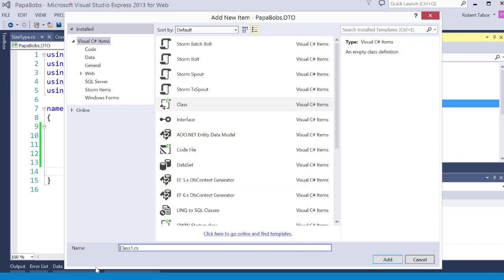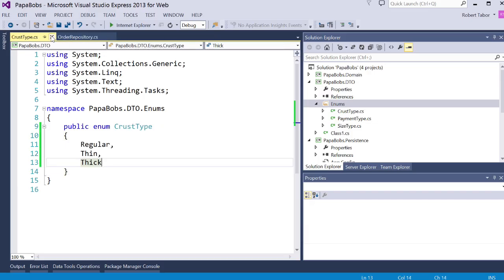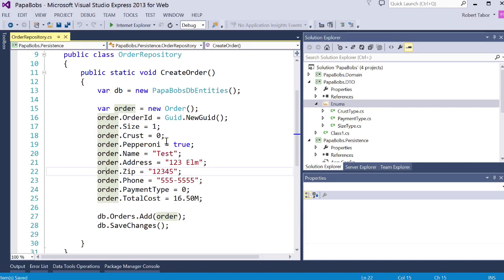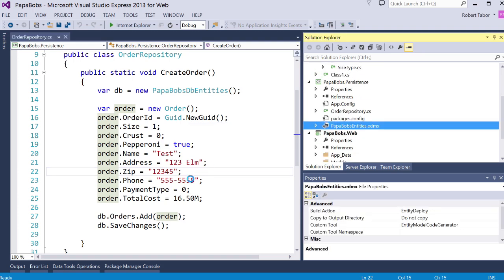Here we're going to call this payment type. Enum payment type, and this would be cash and credit. Okay, good. Okay. So now what I need to do is go to the persistence layer, go to the papabobs entities.